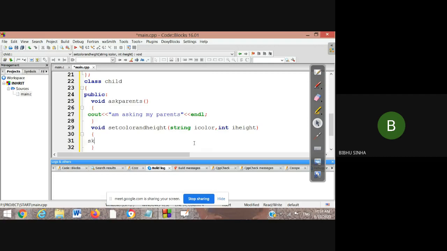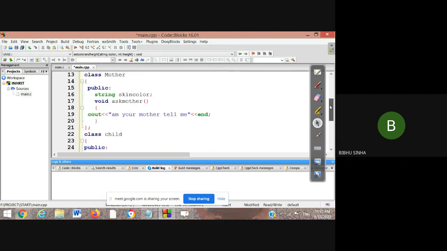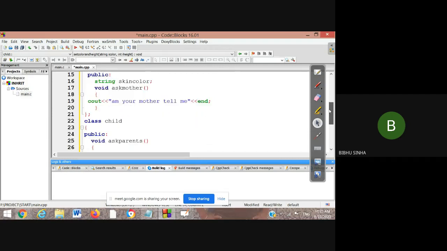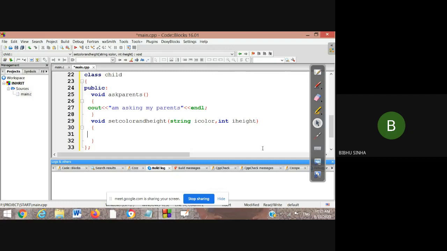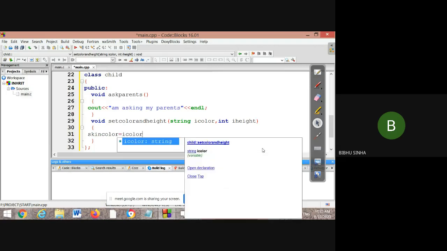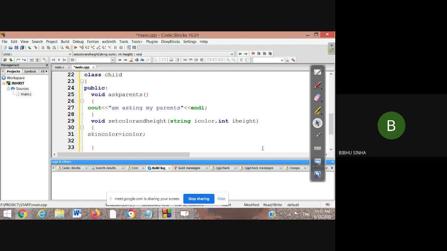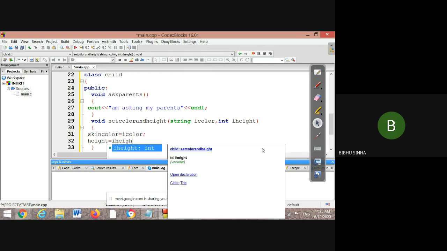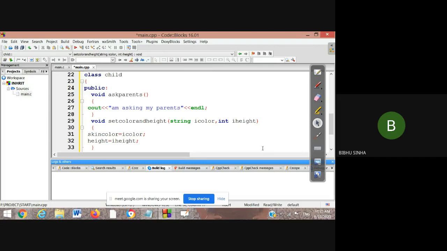We are coming to the skin color. For example, we have to get a skin color, right? So skin color, and to this we are assigning the eye color, right? After this we take height, and to this we are assigning the eye height. Is it clear? Now we are coming to the next method.